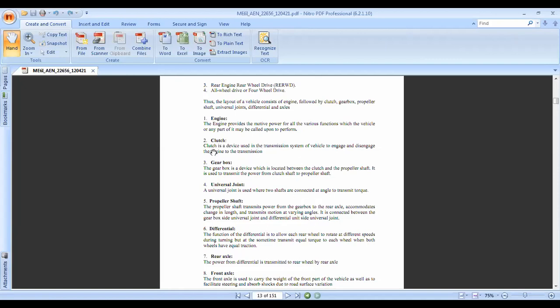Now the clutch. It is a device used in the transmission system of a vehicle to engage and disengage the engine to the transmission. The clutch plate is the device used to engage or disengage to transfer the movement of the engine to the wheel. In the initial position, the clutch is engaged with the driving wheel, but when we start the vehicle, we disengage the clutch and slowly connect it for the movement.